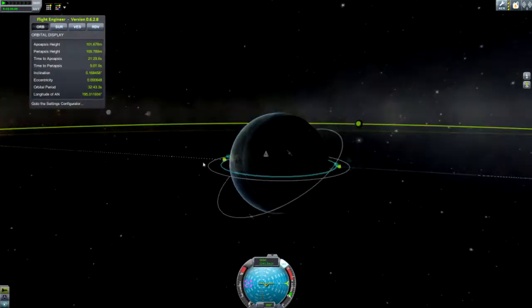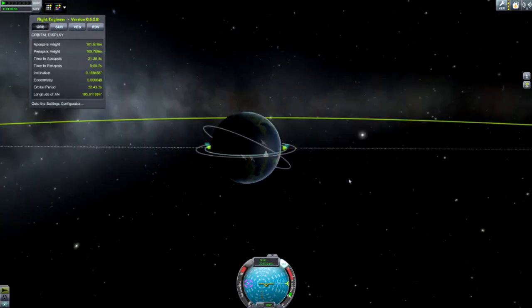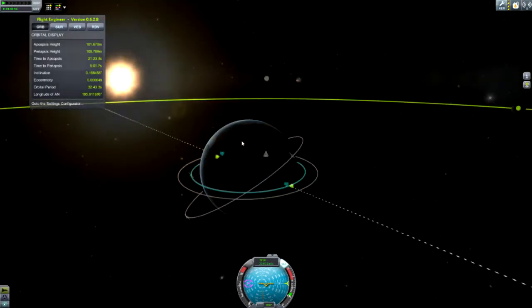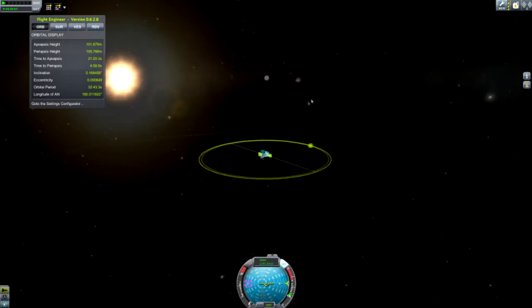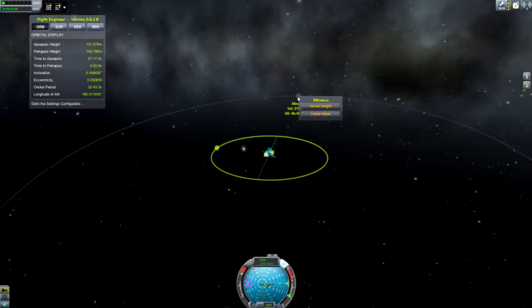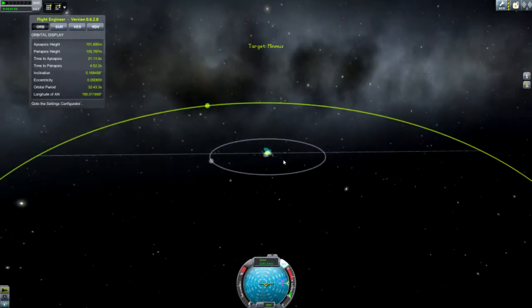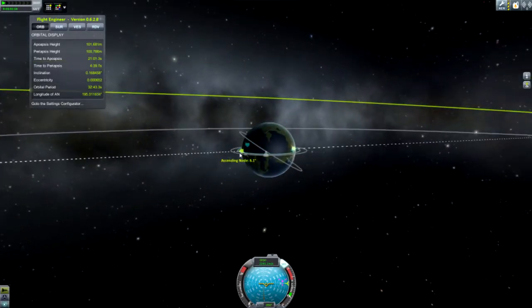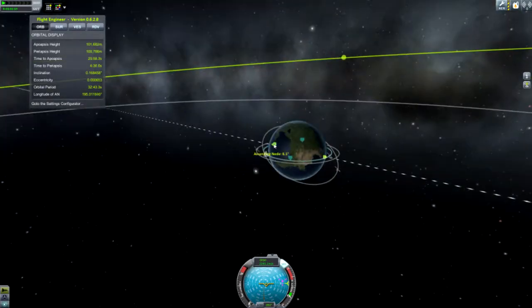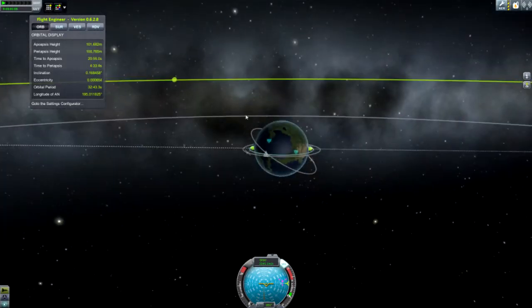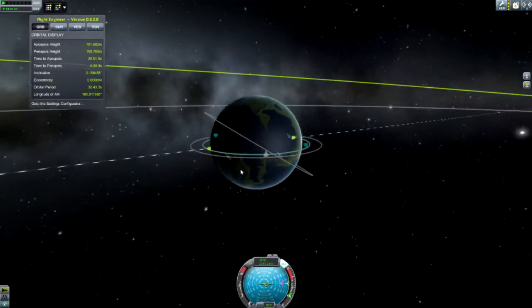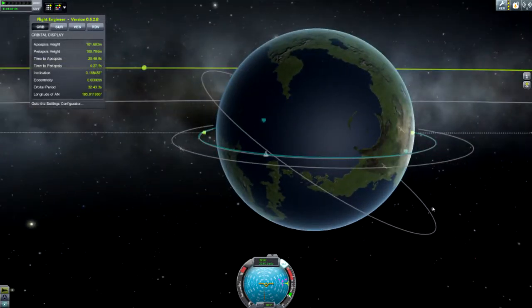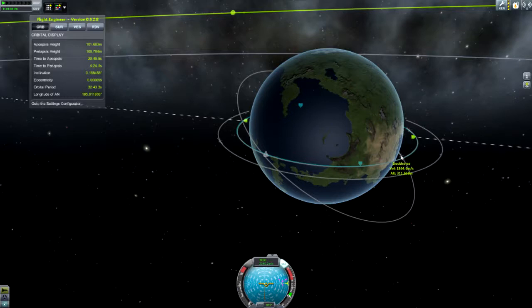Minmus, on the other hand, where is Minmus? Minmus. That's Tylo. That's not Minmus. Where the hell did the moon go? There it is. Since our inclination is pretty much 0, pretty close to it, we can actually see the difference. You notice that Minmus's orbit, according to our orbit here, is now 6.1 degrees difference. So that means that Minmus has an inclination of about 6 degrees. The further out you go away from the equator, the higher your inclination gets.